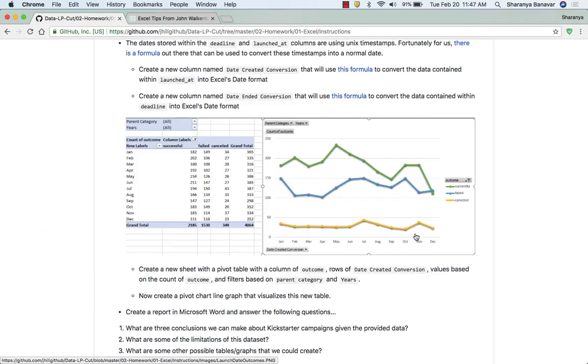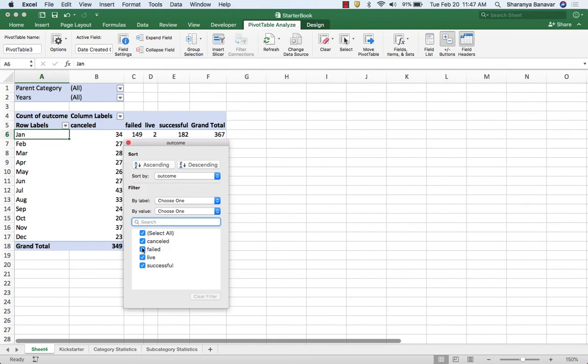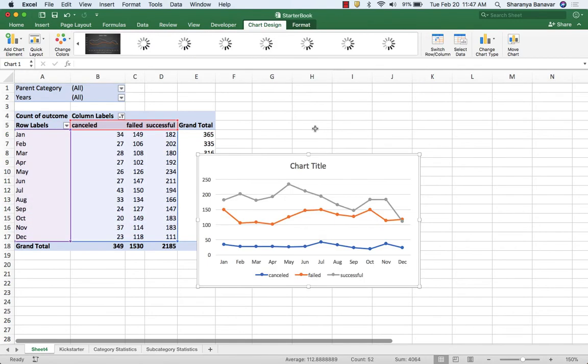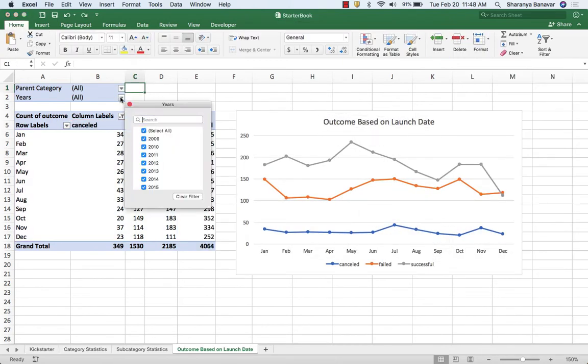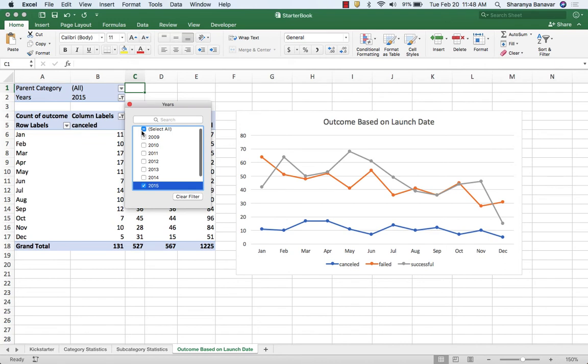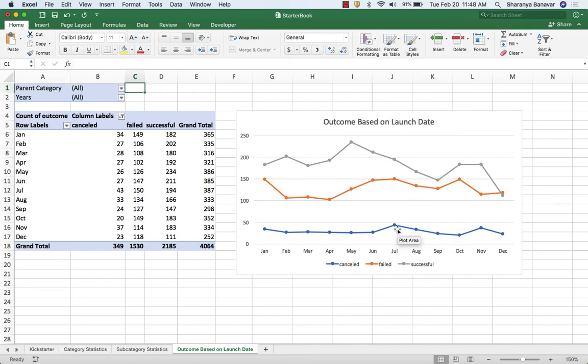Now this time, instead of doing a stacked bar chart, we want to create a line chart based on just successful, failed, and canceled. So what we're going to do also, to make that easier for us, because we do have live in the middle, is filter these and remove live. So we'll select all of these again, insert, line with markers, and there you have it, the outcome based on launch date. And once again, you can filter by year. So if we got rid of everything, let's just take a look at 2015. You can see that, and select all again, and you see the different outcomes. So you have successful, failed, and canceled.